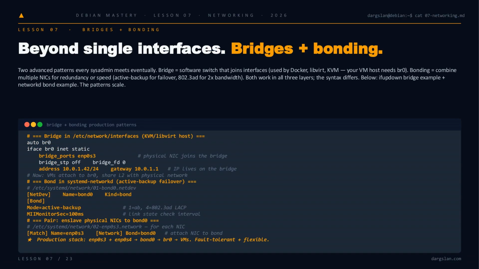Once you can debug a single interface, the next step is going beyond single interfaces. 2 patterns show up constantly: bridges and bonds. A bridge is a software switch. You'll need br0 the moment you run KVM, libvirt, or Docker, because VMs have to share layer 2 with the physical network. Bonding combines NICs. Active-backup for failover, 802.3ad for double bandwidth. Stack them. 2 NICs into bond0, bond0 into br0, VMs on top. And you've got a fault-tolerant host that doesn't flinch when a cable dies.